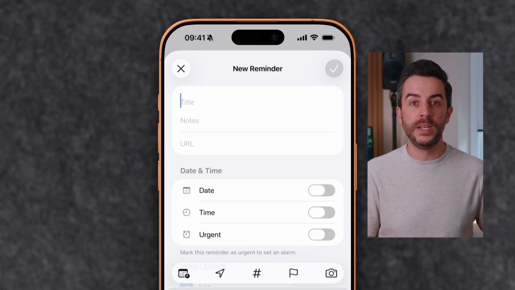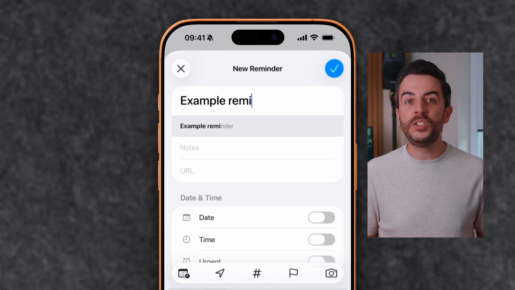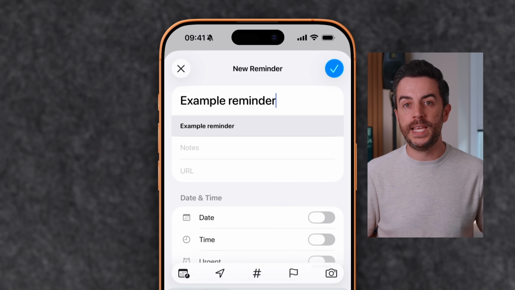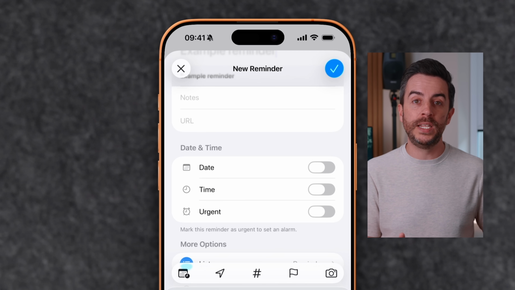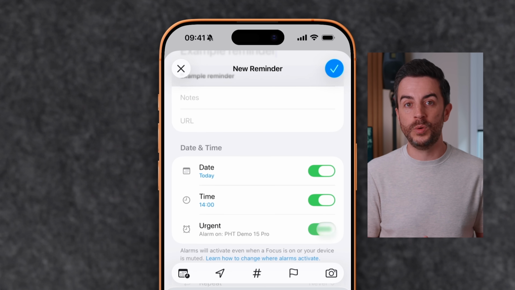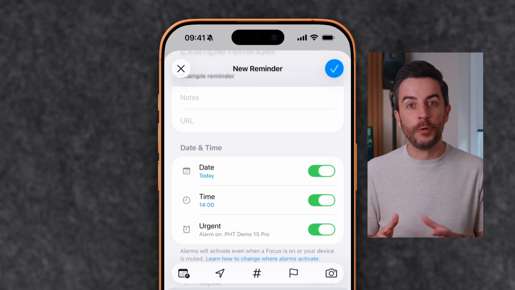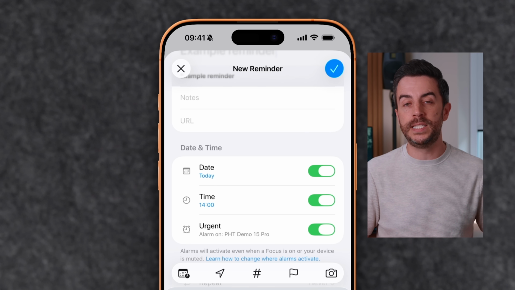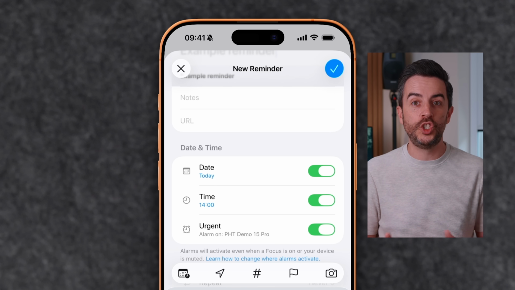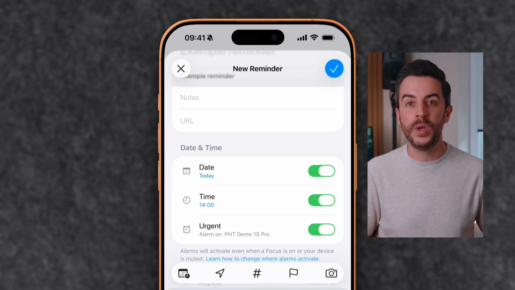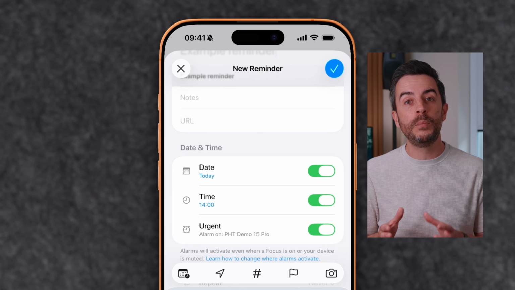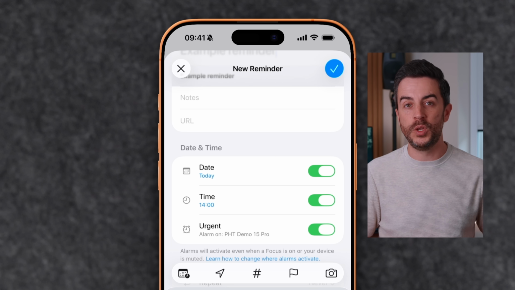I'll title the reminder like I normally would, and then toggle on the urgent switch in date and time. You'll notice that when I do this, both date and time are also enabled, and that's because for an urgent reminder, you do need a date and time as well. You would, of course, change the date and time if you wanted to, and fill in any additional information for your reminder, but when you're done, press the blue tick in the upper right corner.